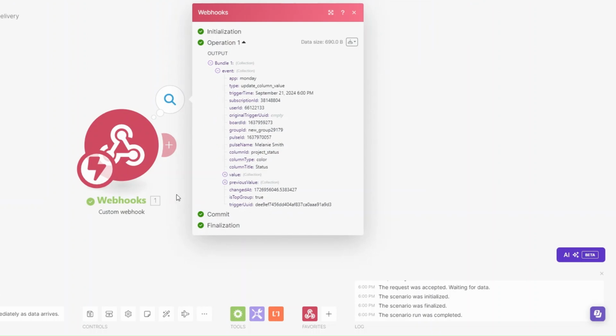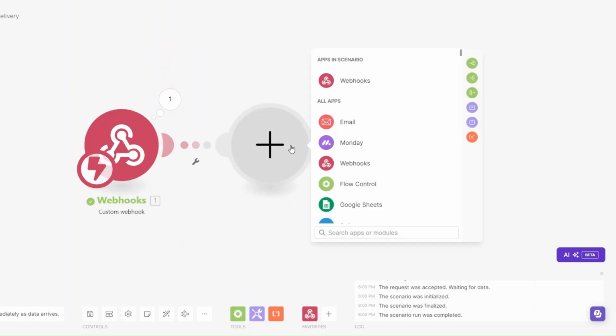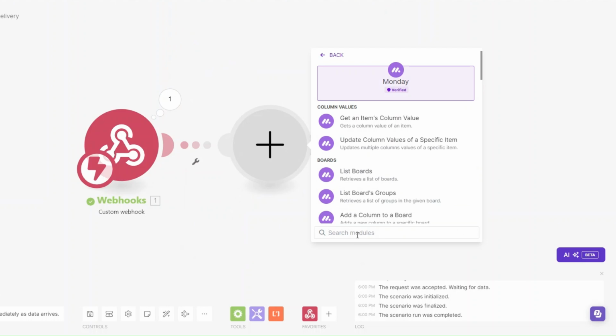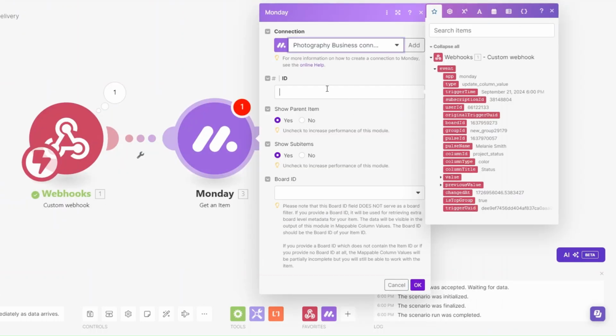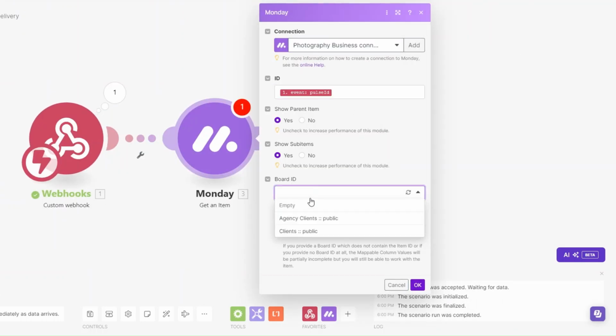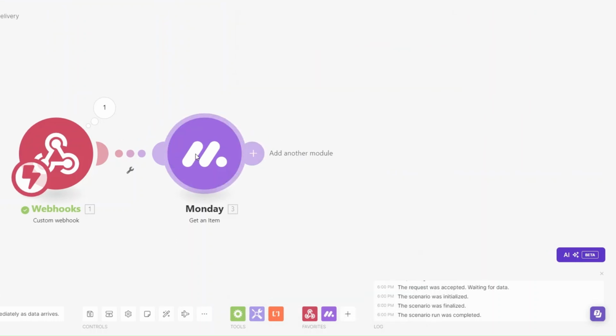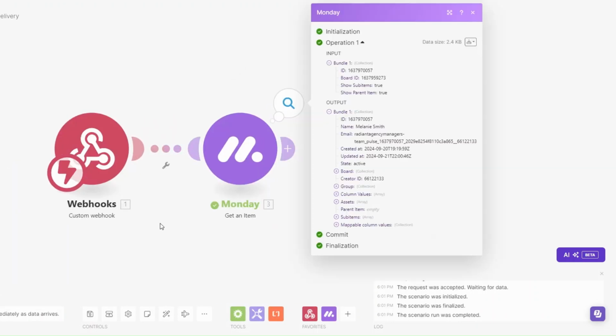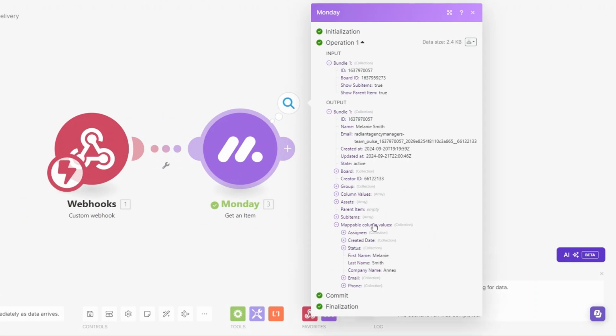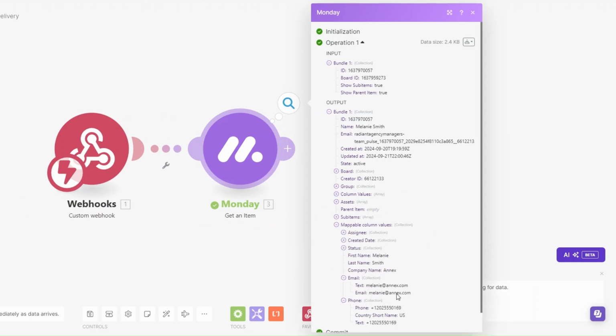So to get their details, on Monday, I'll search for get an item module and click on get an item module. So for the ID, we're going to add the pulse ID. Our board ID is going to be client. Then click on OK. I'm going to run this module by pasting the pulse ID that we just copied over here, and then clicking on OK. And you can see now we're able to get the details here. So we're getting the first name, last name, company name, email, and phone number.